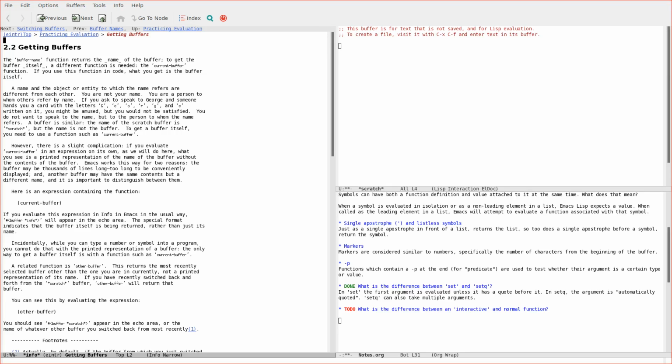However, there is a slight complication. If you evaluate current buffer and expression on its own, as we will do here, what you see is a printed representation of the name of the buffer without the contents of the buffer. Emacs works this way for two reasons. The buffer may be thousands of lines long, too long to be conveniently displayed, and another buffer may have the same context but a different name, and it is important to distinguish between them.